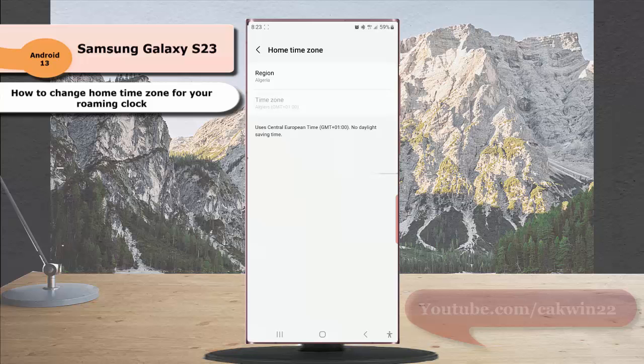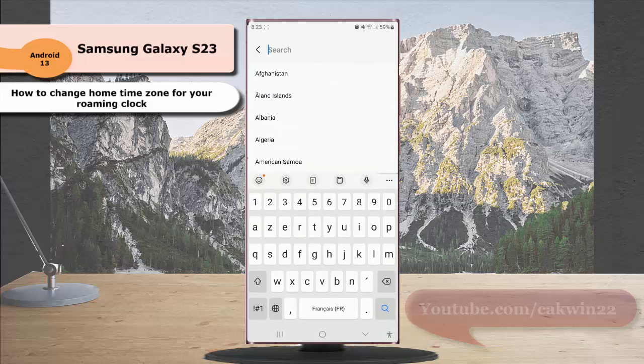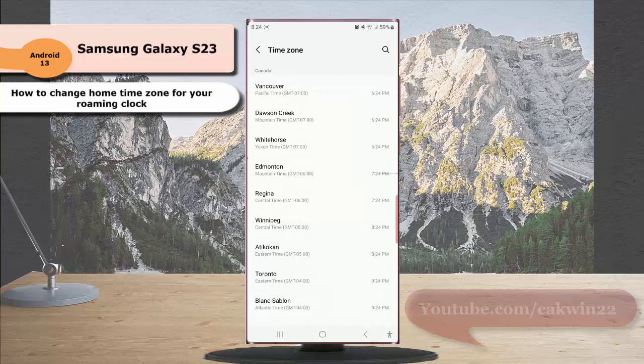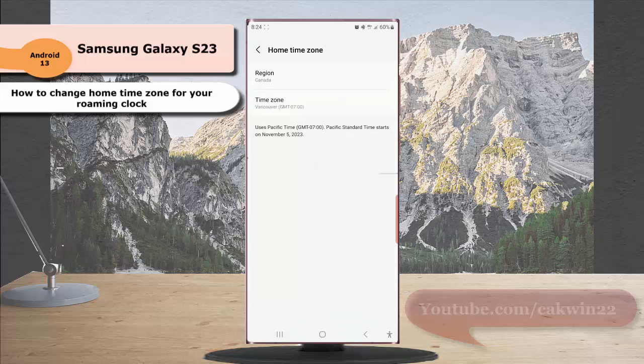To change the region, tap region and then select the desired region. If the selected region has multiple time zones, you'll be asked to select a time zone within that region. Select the time zone. The home time zone for your roaming clock has been changed.